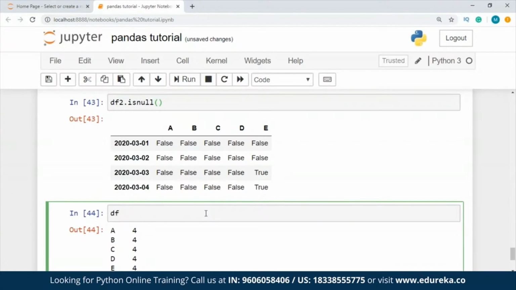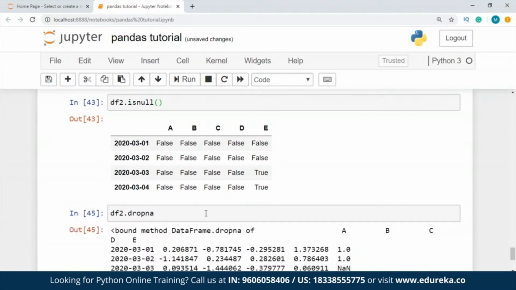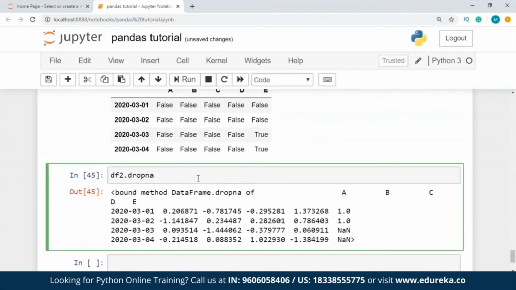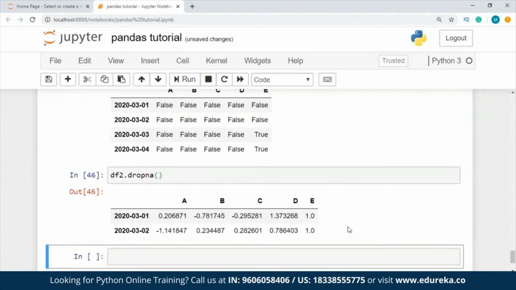Right now we are going to drop a few columns. So we are going to drop the NA values. As you can see from our data frame, all the values that had null values are dropped. Actually, the whole column has been dropped.